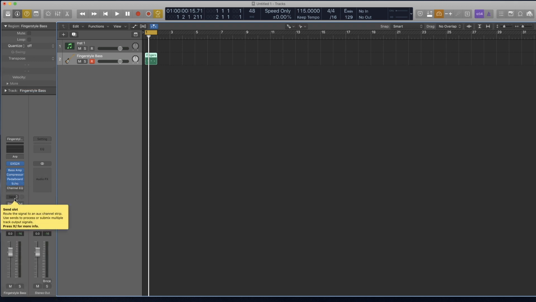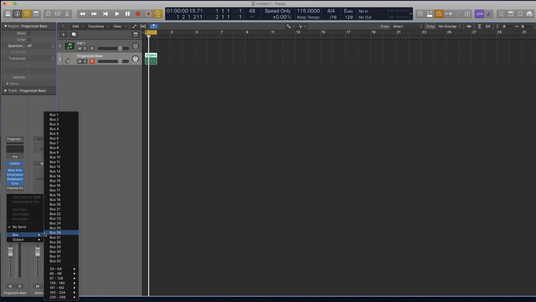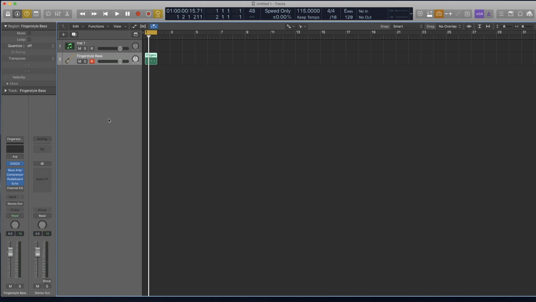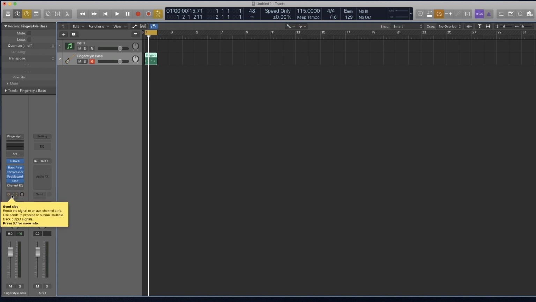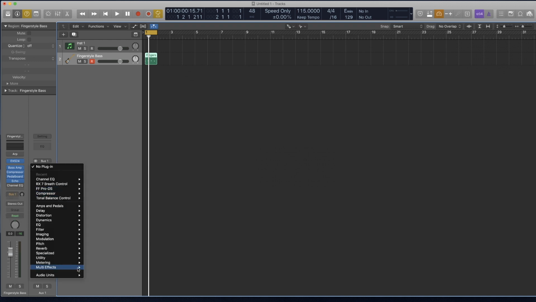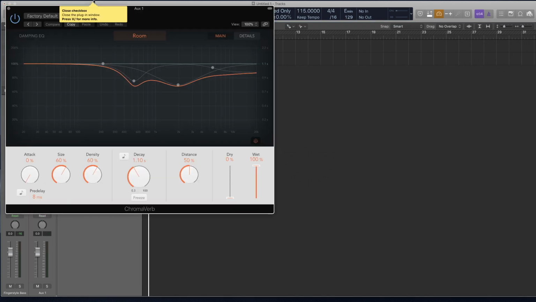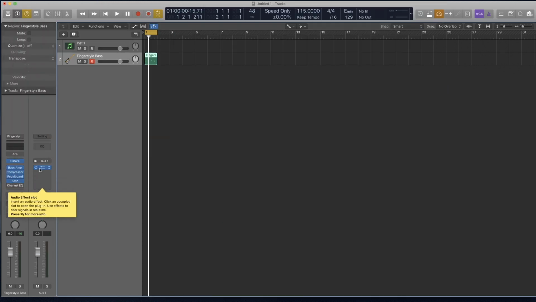Beneath that is the send button, where you can send the signal to a bus. There are a load of buses available for all sorts of uses. We use a bus primarily to add an effect. When you click and press 1, a bus channel is created. So you can add an effect, usually a reverb or something. So the reverb is set here. Let that be there because you can add reverb to all other instruments or voices that you add later on.